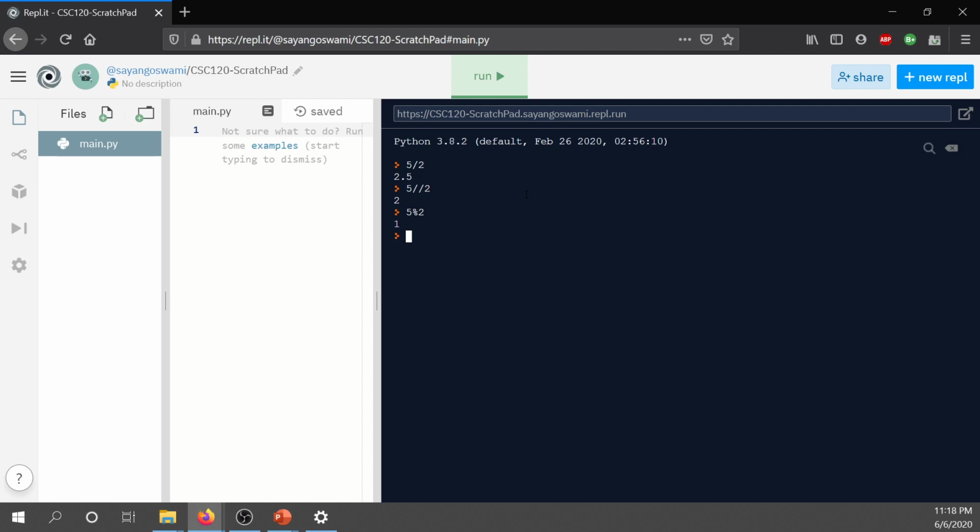Now, what if the number that you are trying to divide is perfectly divisible? So what if you have something like 4 divided by 2? That will give you 2.0, right? 4 divided by 2 is 2. What will you get when you try to get the value of the quotient of 4 over 2? It's still 2, right?